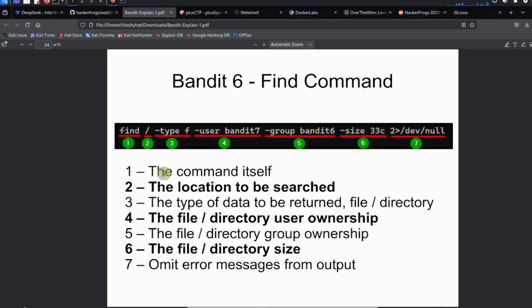The next one is the type of file to be returned, either a file or directory, and in this case it's type f. Type f means files only, not directories. The next one is the file or directory user's ownership. So this means that the file should only be owned by the user Bandit 7. And the next one is the group. So the file or directory group ownership, and in this case it's going to be owned by the Bandit 6 group.